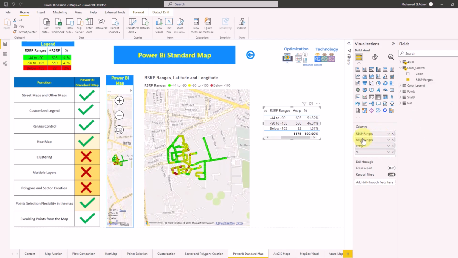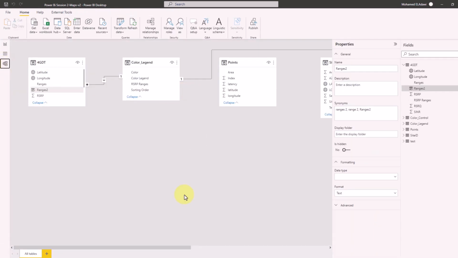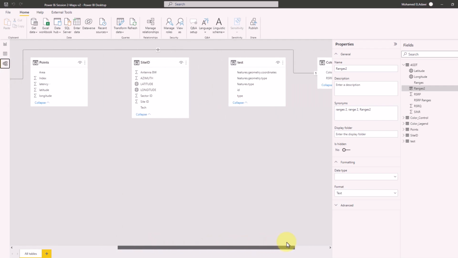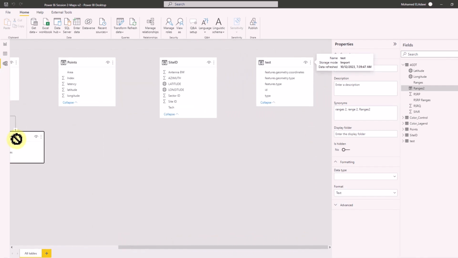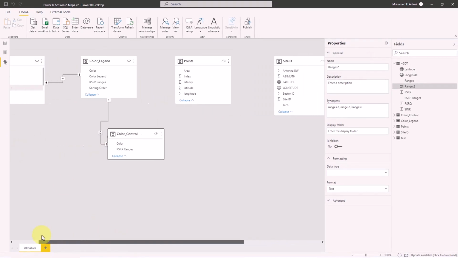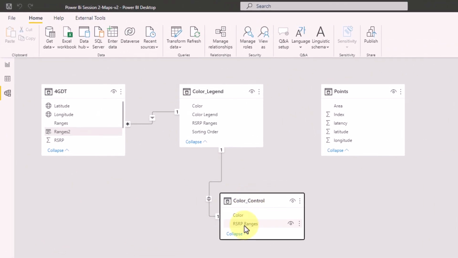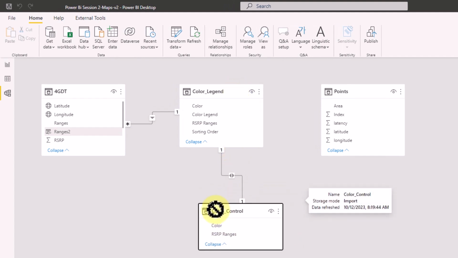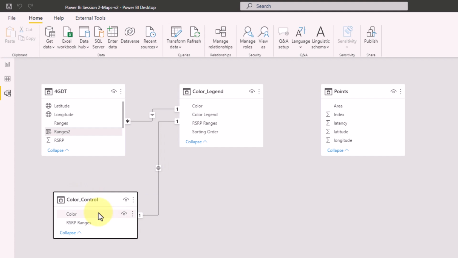But the main problem is that if you move this one now, it will not give anything. It will not be really effective as a color can change. If, for example, I remove this one now, okay, it's working, because if you look into this model view, you have a relation created automatically between both of them. You can see this relation, and this data model I will be explaining in detail. If you click on this one, these two tables are now being controlled by the RSRP ranges, RSRP ranges with RSRP ranges, that's why it's giving effect.